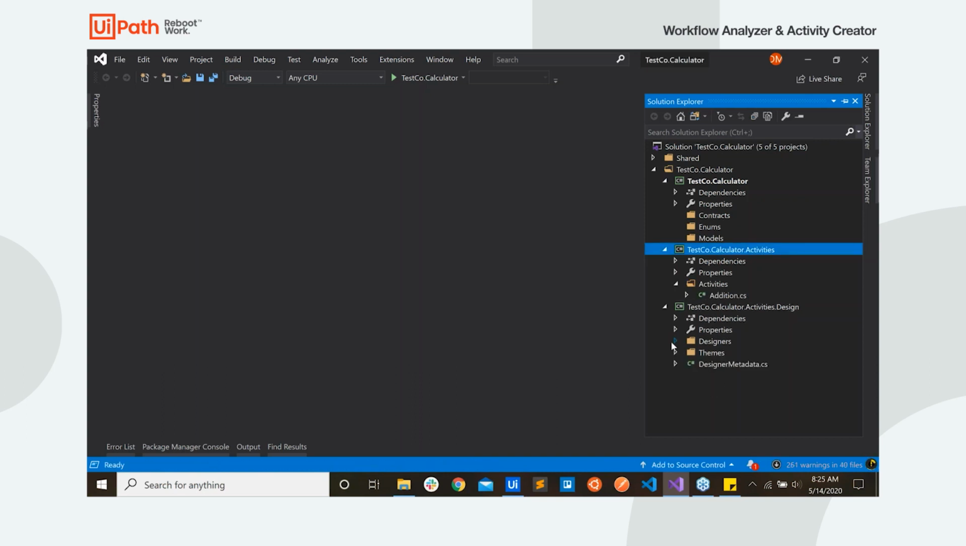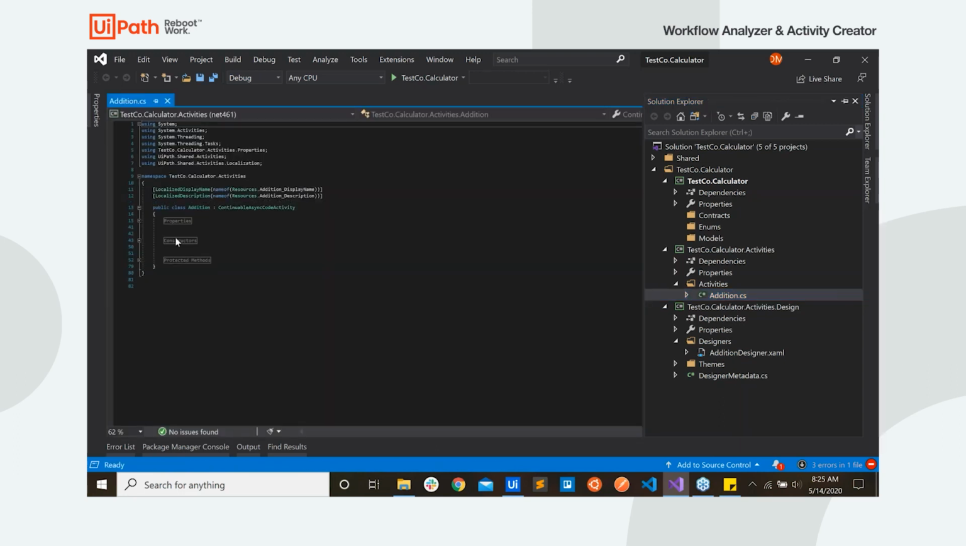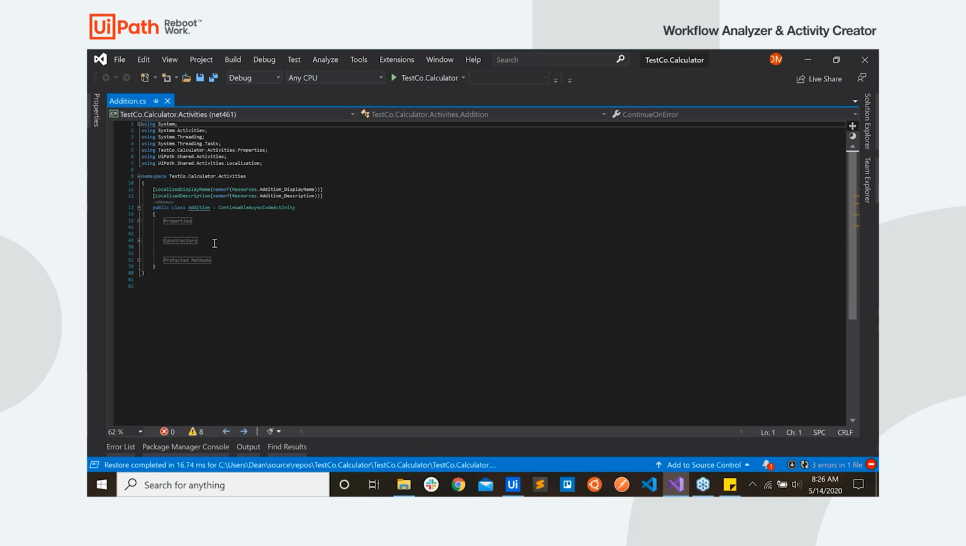Here we go. So two files that you want to pay attention to here. First is in the activity project, the addition.cs. This is the execution logic, what happens when this activity runs. And then in the design project, you have the designer. Let's go in here first because this is the guts of the activity. This is the heart. And let's see what got generated.